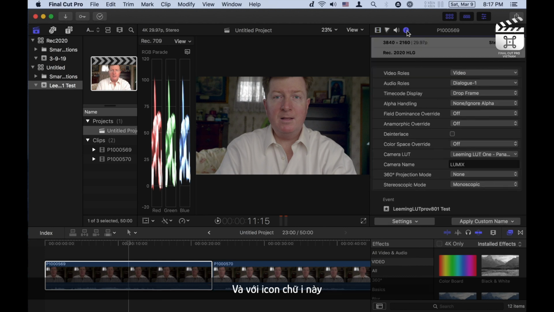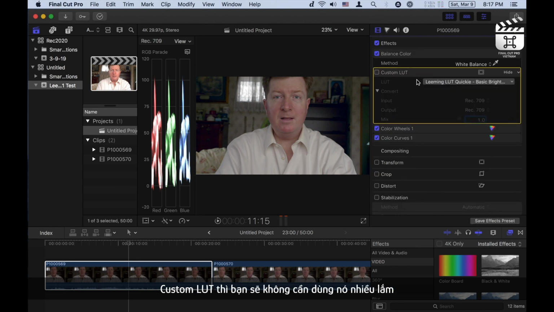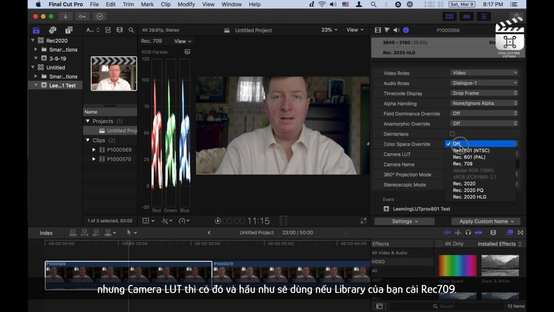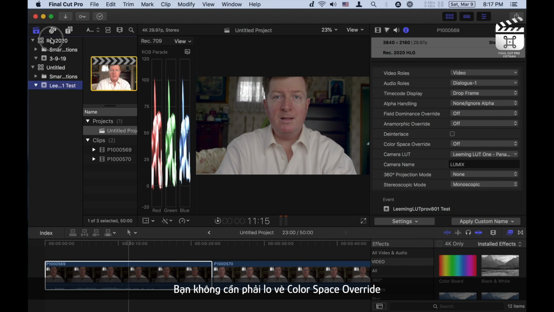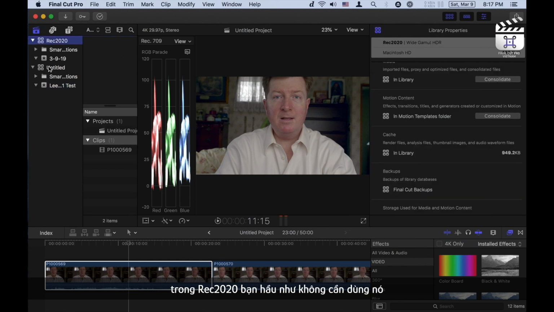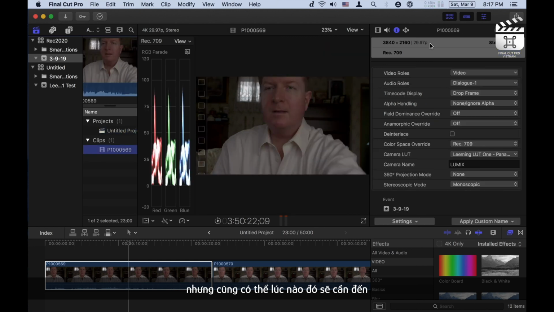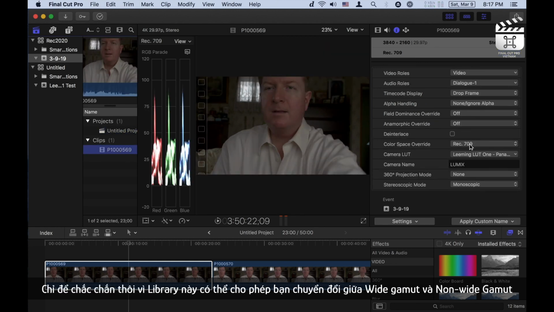And it all comes down to this little I symbol over here and camera LUT, which again is different from custom LUT. Custom LUT, in many cases, you may not need at all. But camera LUT is what you need. And most of the time, if you've got a library REC 709 set, you don't need to worry about color space override. Even in the REC 2020 library, you probably don't need it, but I would say maybe you should do it for good measure, just to make sure. Because with this particular library, it lets you switch between wide gamut and non-wide gamut.